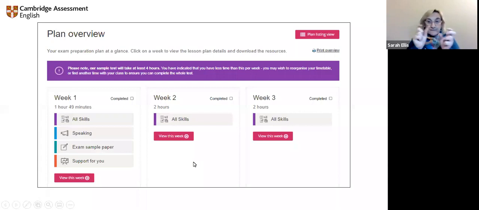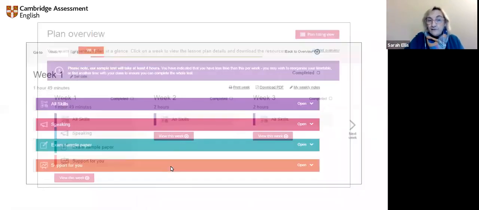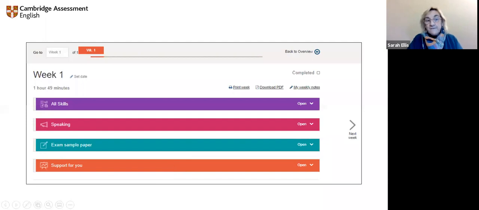You can also move the resources between the weeks if perhaps you haven't got enough time to do it this week, or you want to do it later in the course, so you can actually move it around. But these are suggestions for you, and you can see that there is obviously a focus on the exam skills and the sample papers and resources.